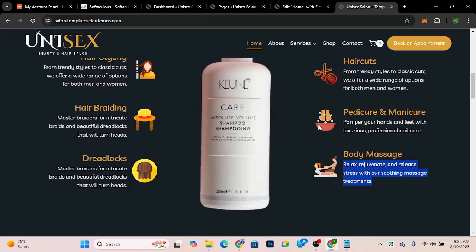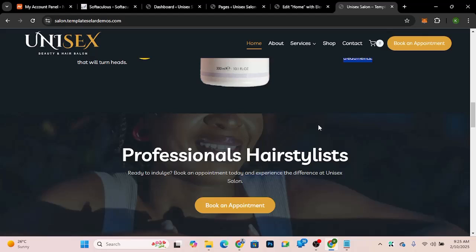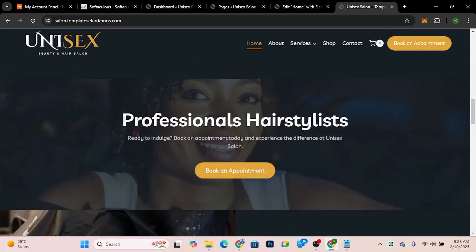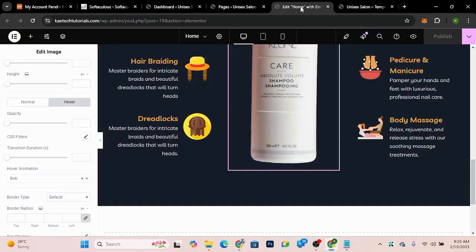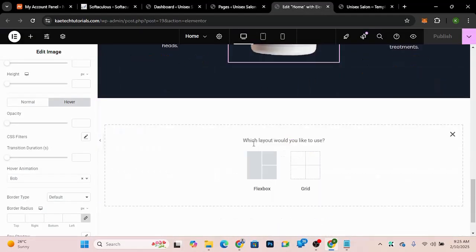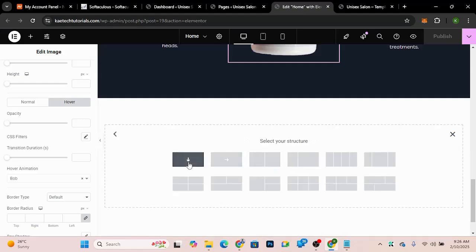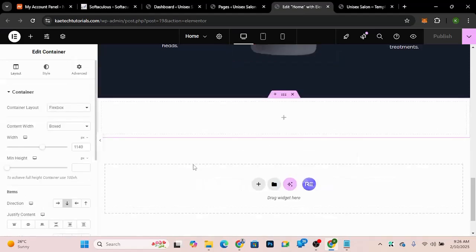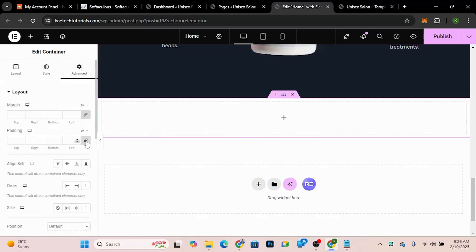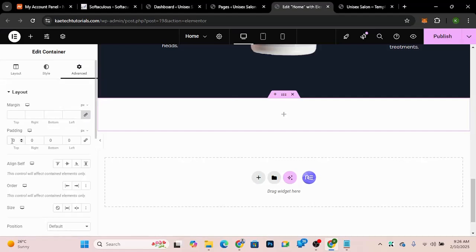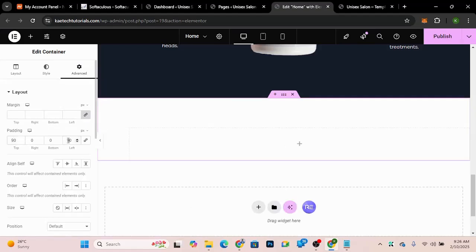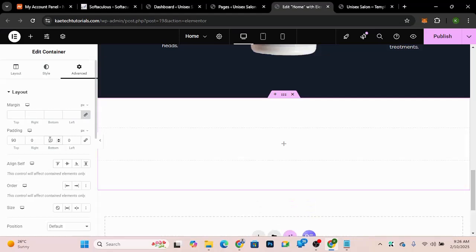Now we can go to another section, which is this beautiful call to action section over here. So what I'm going to do is I'm just going to copy this one, come over here, and click on this one, just create this particular container over here. So I'm going to just use this container, and like I always do, I go to the advanced, and then just make sure that I have this pattern set up. So 90 at the top, 90 at the bottom. Okay, sorry, 90 at the bottom, 90 at the top, 90 at the bottom.